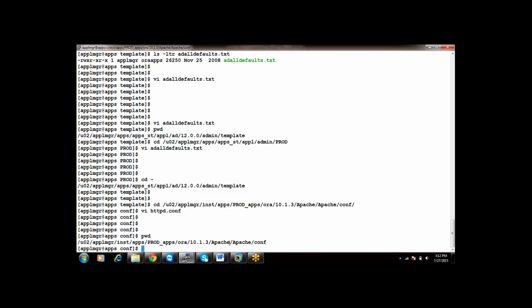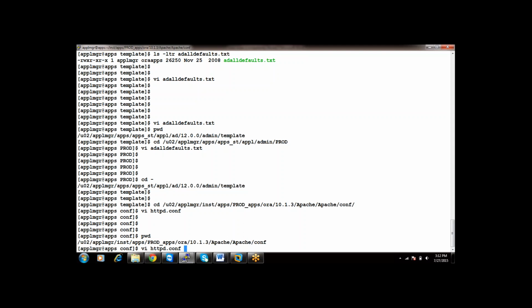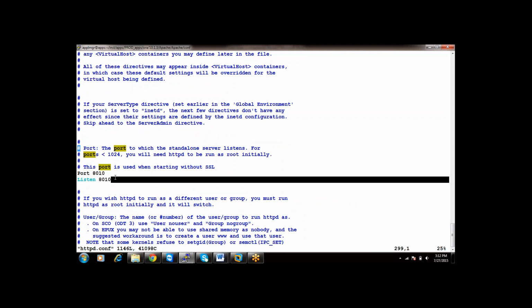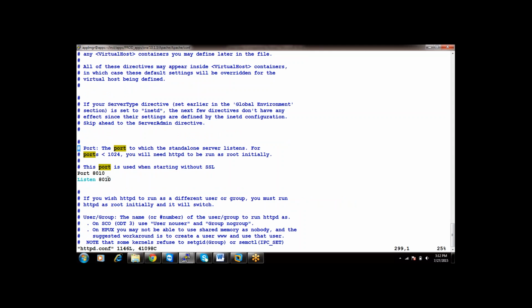Under 10.1.3 Apache conf, there is one important configuration file called httpd.conf. If you open this httpd.conf file, you are seeing one port number called the Apache port number, right? This is just an example I'm telling. If you change it here and restart the Apache server, your Apache server port number will get changed to 8010. Is it correct or not?